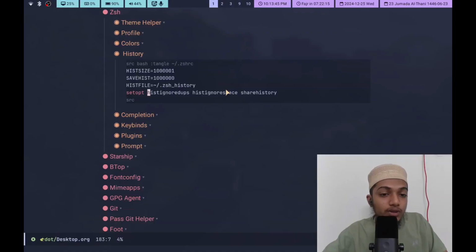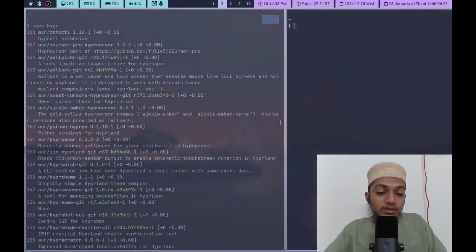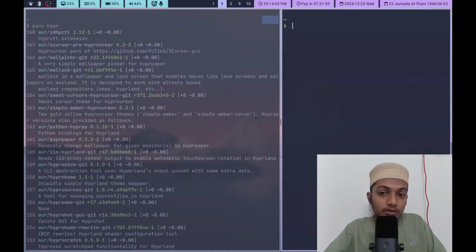For ignoring duplicates, I don't care that much about the exact chronological order of the commands, and because duplicates will truncate from the back, meaning from older commands, it's fine for me. Ignore space: if you start your command with a space, it will hide it. It's useful when you're entering, like, a password.